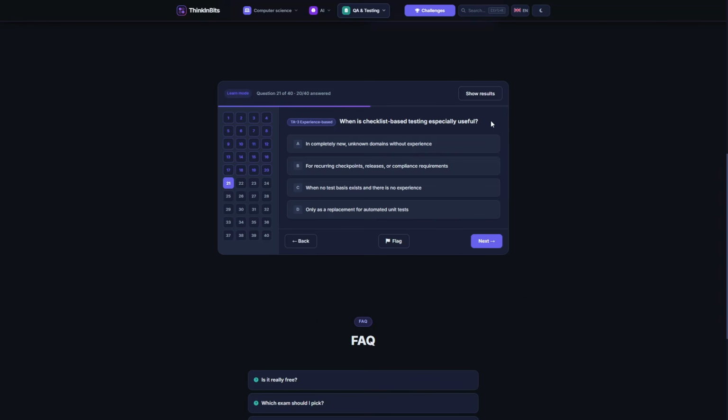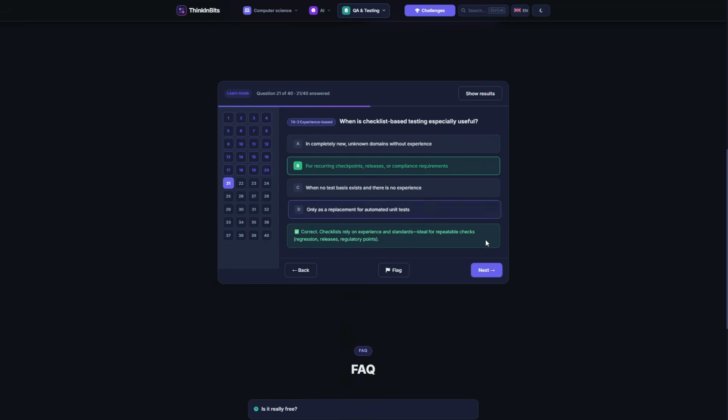Let's review the answer. The correct answer is B. Checklists rely on experience and standards, ideal for repeatable checks such as regression, releases, and regulatory points. Option A is wrong because brand new domains without experience give weak checklists. Option C is wrong because no basis and no experience undermine checklist quality. Option D is wrong because checklists complement automation. They do not replace unit tests. Exam tip: recurring release and compliance checks are classic checklist use cases.